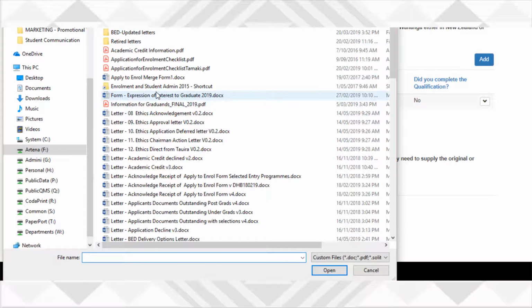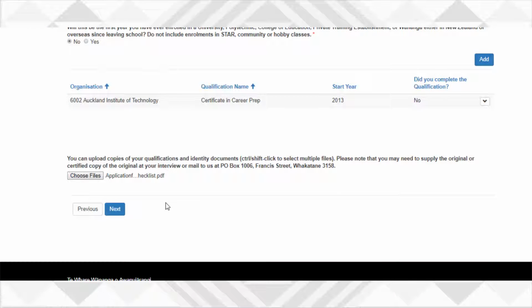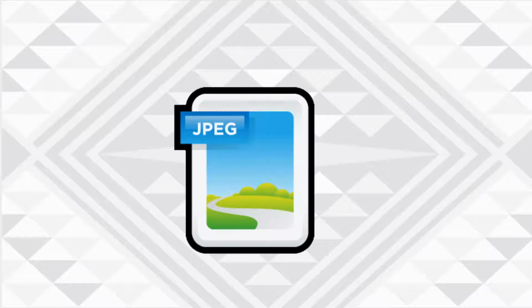During the online process, you can also upload a photograph of your birth certificate, passport, and previous qualifications. These photographs should be in JPEG or PDF format. Providing this proof of identity will speed up the process of your enrolment.